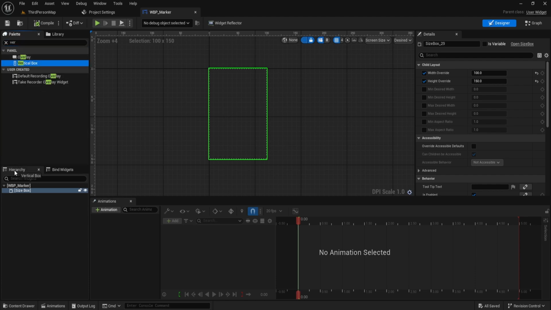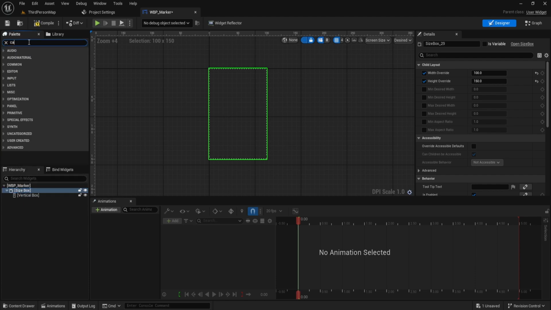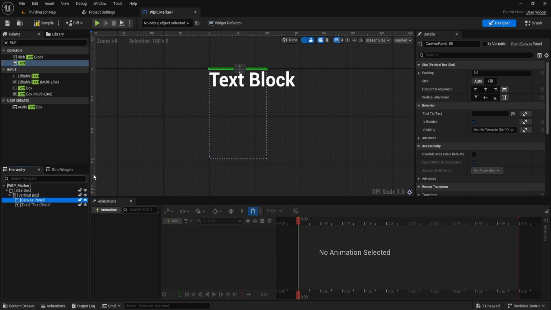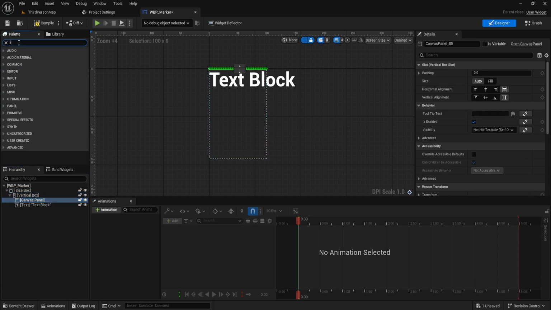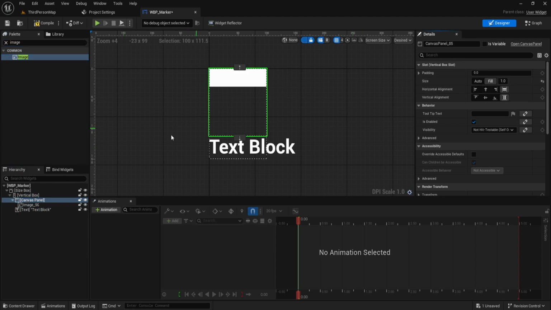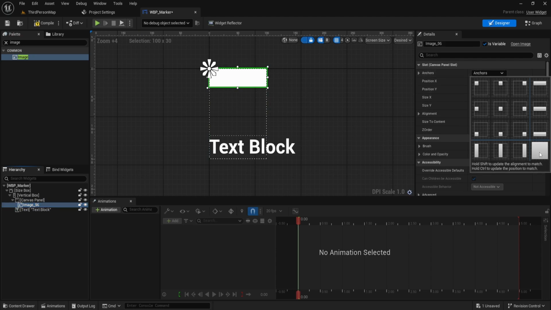For my design, I'll place a canvas panel inside the vertical box and add text. You can customize this however you like to match your style. Inside the canvas panel, search for image in the palette, then drag it into the canvas panel. Set the image to fill the available space, and while holding Ctrl, adjust its anchors to the maximum size.